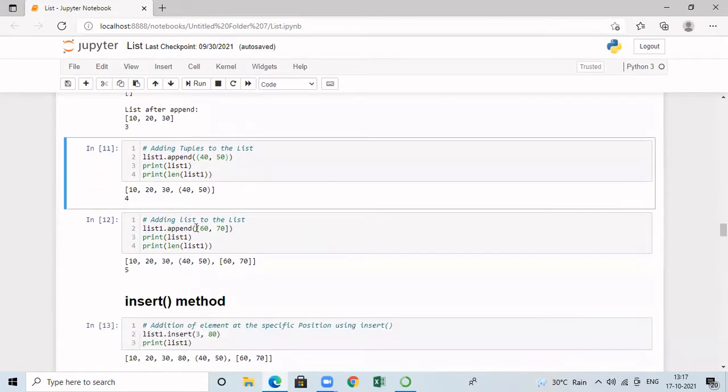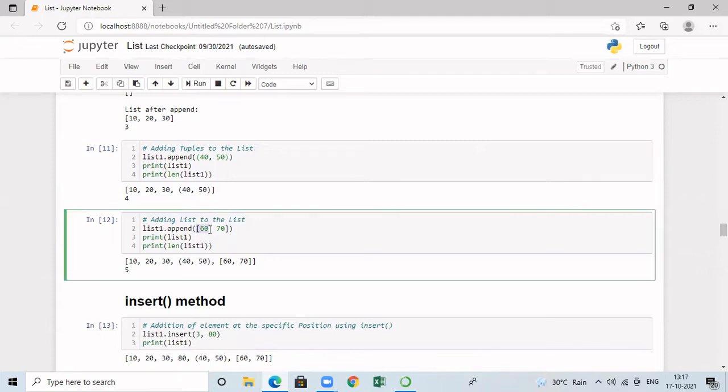Now let's see how to add a list to a list. So now instead of adding the tuple, we are going to add another list to this already existing list. So I'm going to call list1.append. Since I want to add a list, I'm going to write inside square brackets. I'm passing now 60, 70. And I'm printing the list and length of the list.